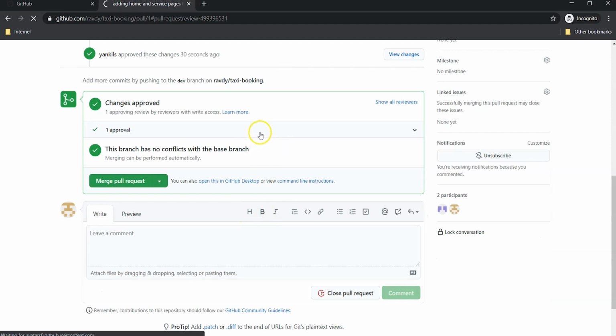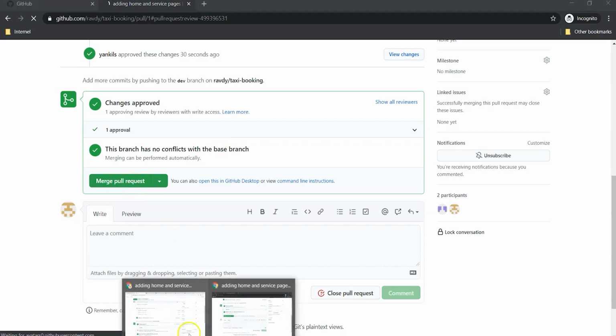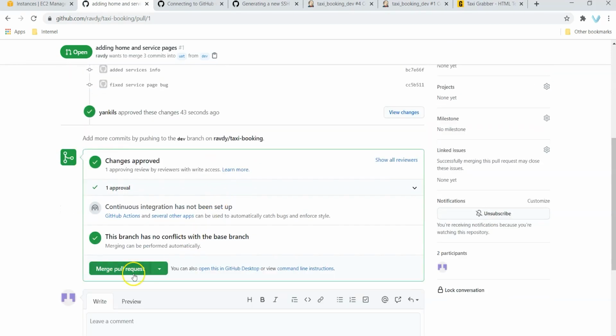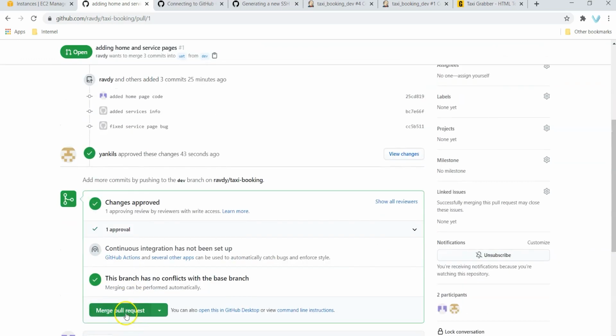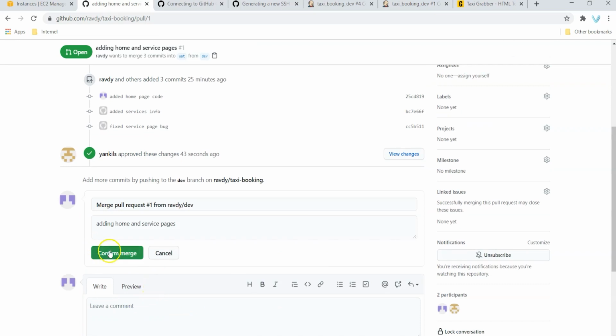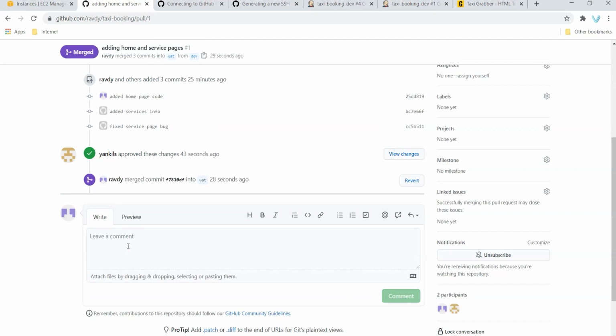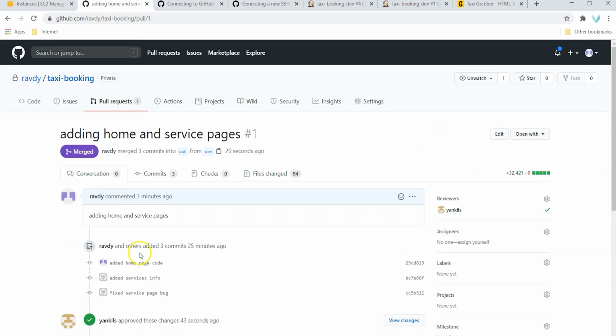Okay, you can push this code onto the UAT branch. Now, even as the Viankils user, I can merge this code onto the UAT branch, or else I can go as a developer. Here also I can do it because it is approved. Now I can merge my code onto the UAT environment. Okay, so I'm merging my code. Confirm merge. This is how we can push our changes from one branch to another branch with the approval process.